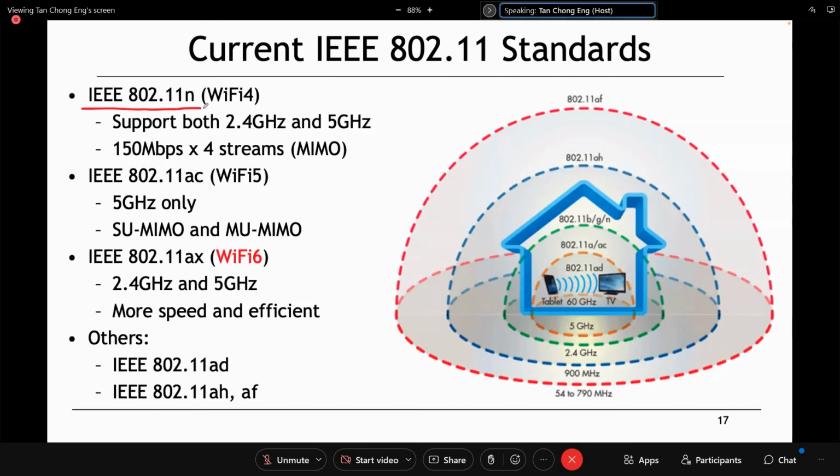Nowadays, new ones actually start with 11N. You do not want to talk about 11. 11 is already obsolete. No one produces 11 equipment anymore. But 11A is still there, but please do not use 11A. Do not use 11G. Do not use 11B. Those are outdated types of Wi-Fi standard. Why are they outdated? Because they are extremely slow.